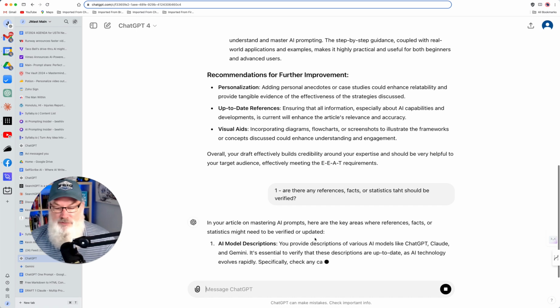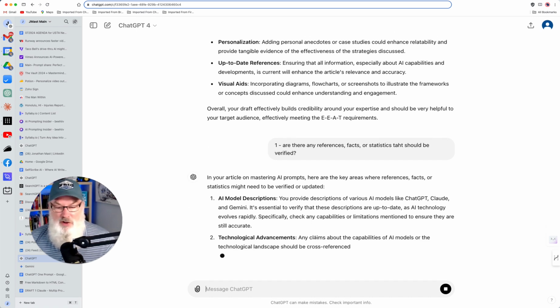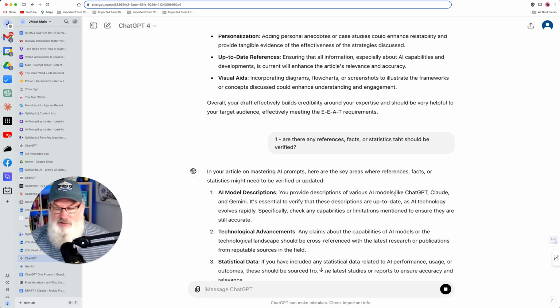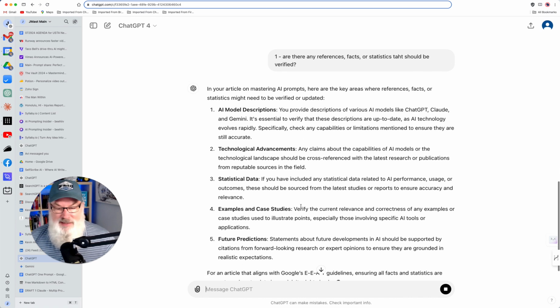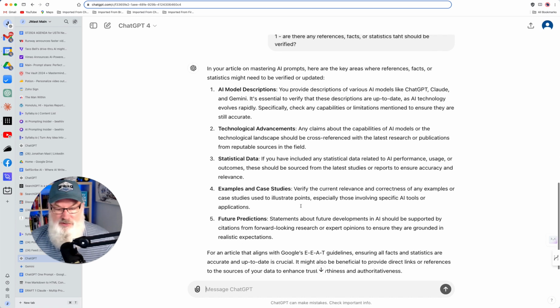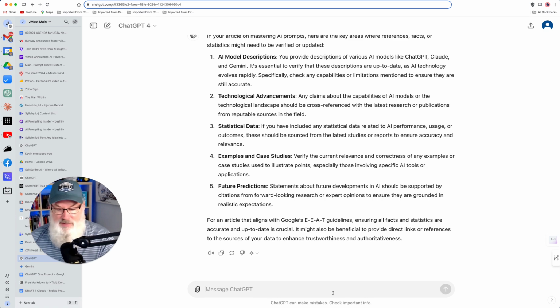And it's coming up with a couple of different things here. So let's say we talk about key areas for reference. AI model descriptions, it provides descriptions of that. It's essentially verify the descriptions are up to date. Pretty sure it will be. I'm not too worried about that. Technological advancements, any claims, that's great. It's telling me what I should check.